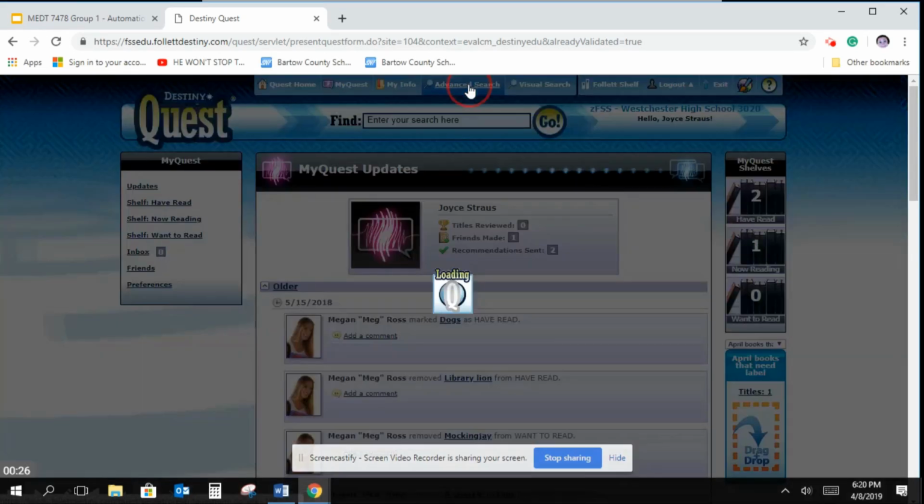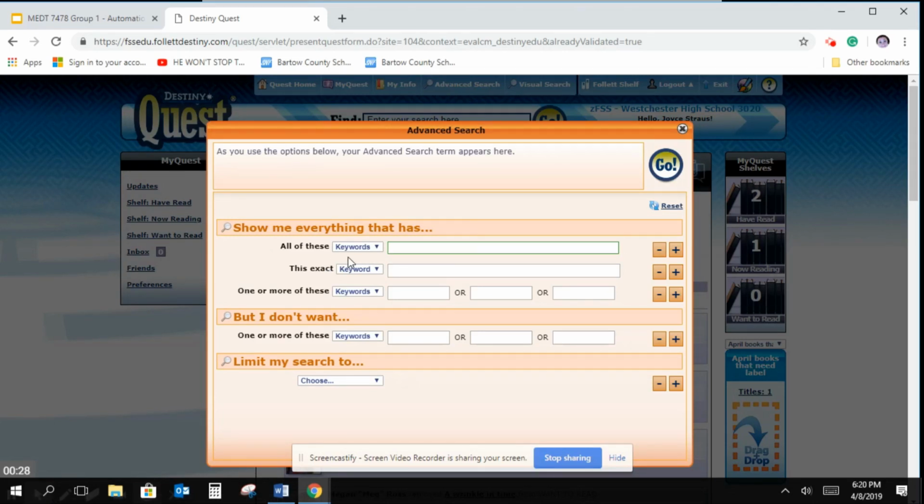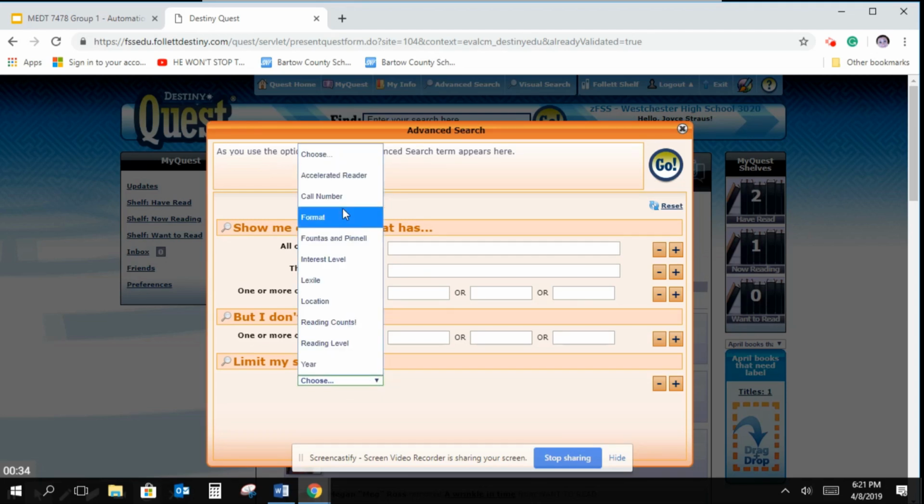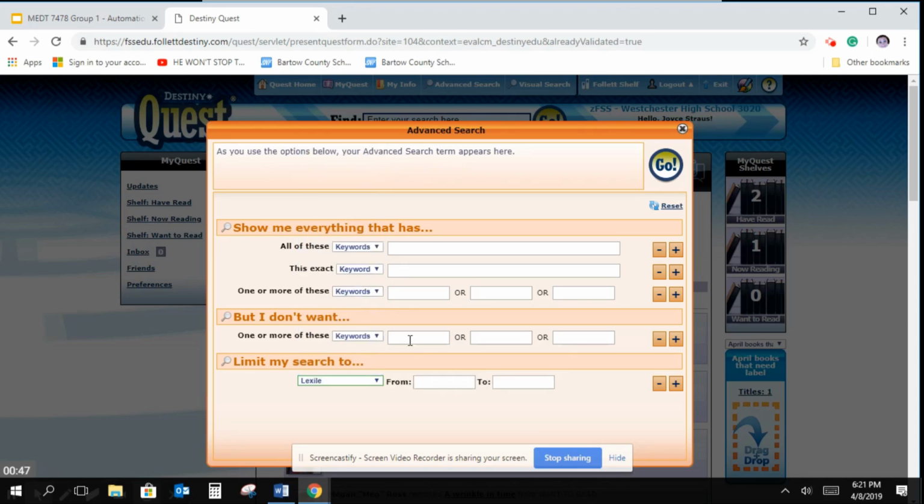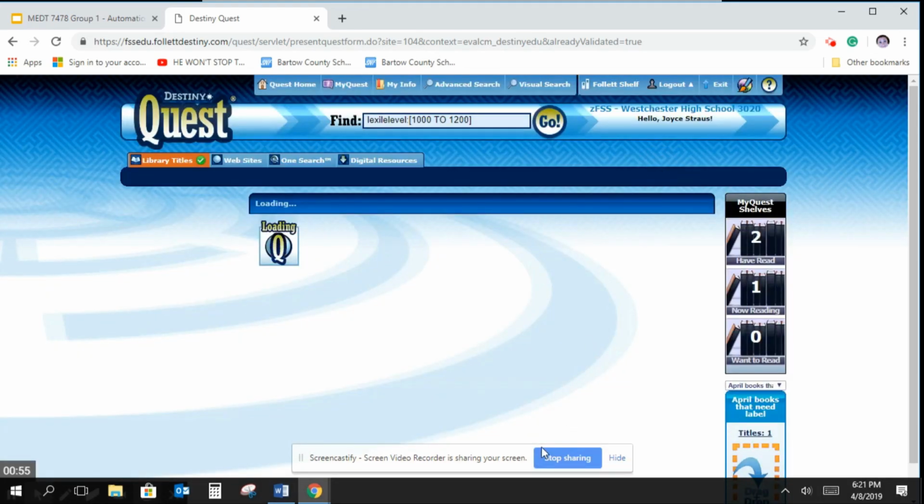Here I'm going to do an advanced search. And I'm going to look for specific things. So I could, of course, put in regular keywords, specific authors and things like this. But in this case, because I'm doing the advanced search, I am looking for something very custom. I could do this by reading counts, quiz points, or Lexiles. I'm going to choose the Lexile because that was the example I gave. And I'm going to choose things from 1,000 to 1,200. And I'm going to say go.